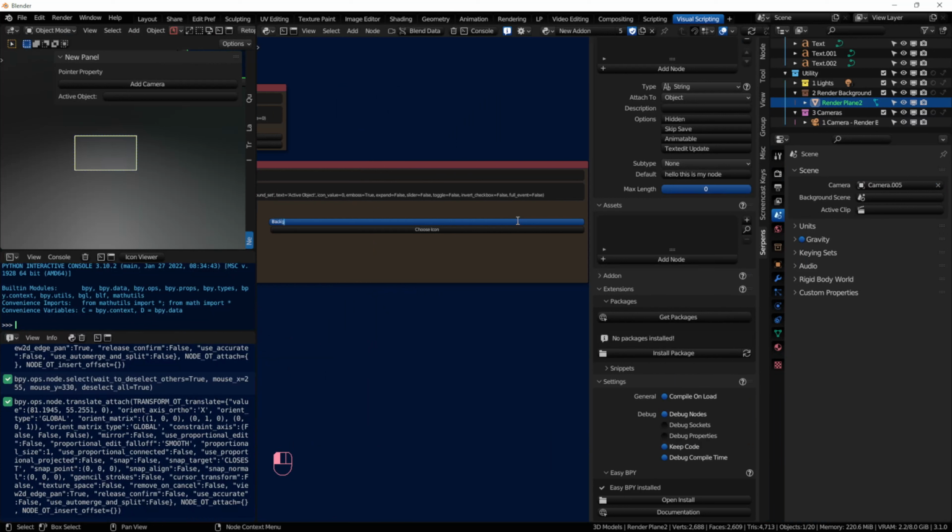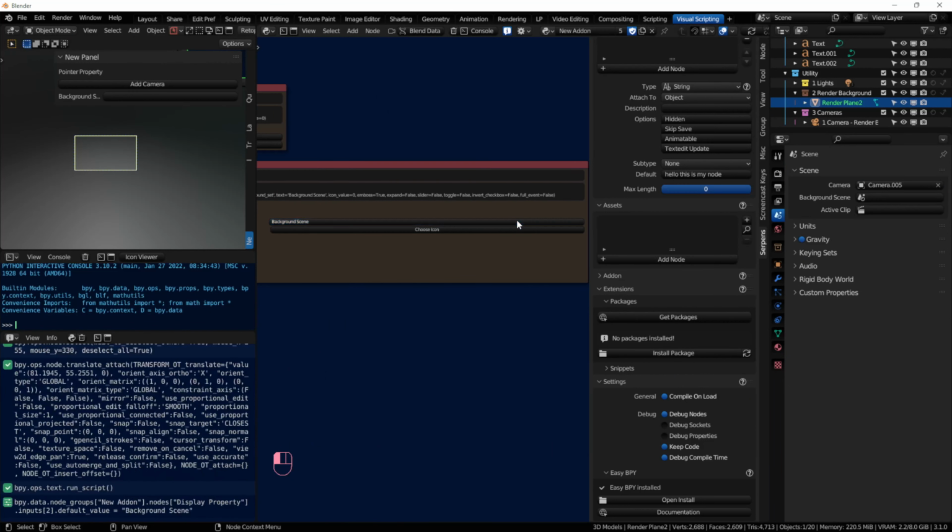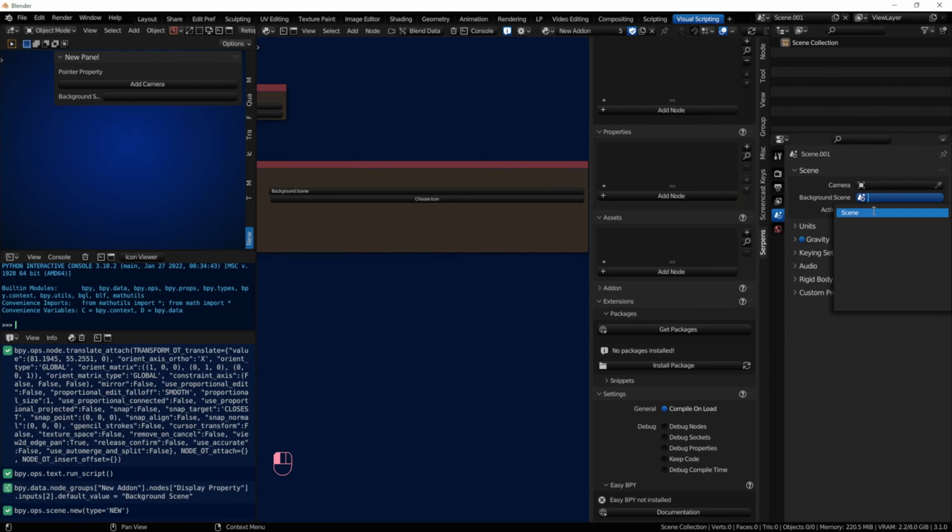Now I've got background scene, right? Okay. So now I can select my background scenes. I don't have more than my regular scene, but I could do multiple scenes, a new scene, and I could select different background scenes now.